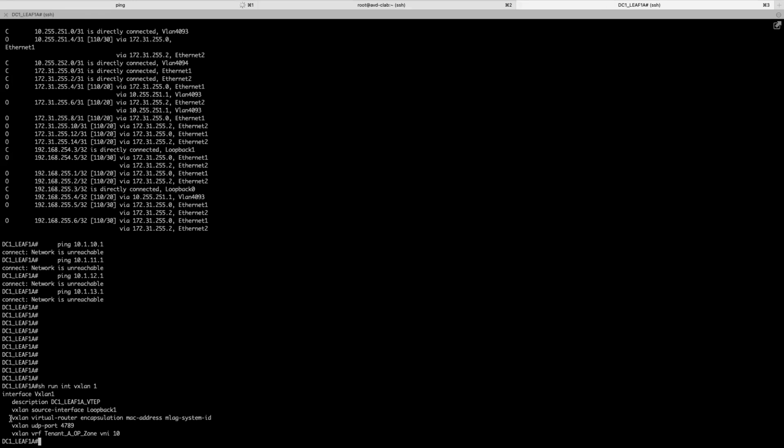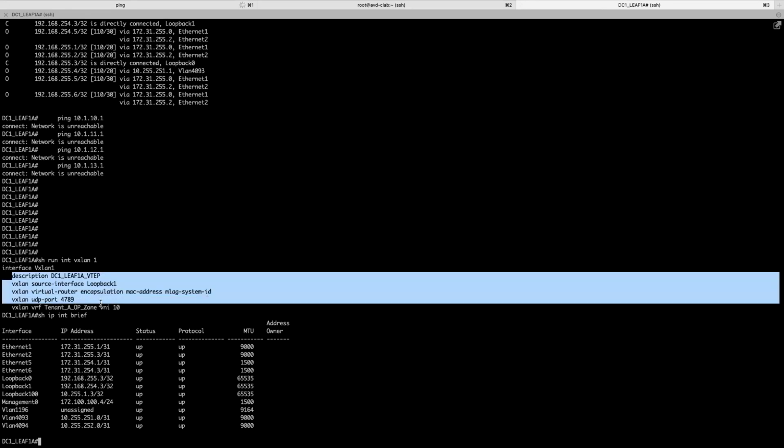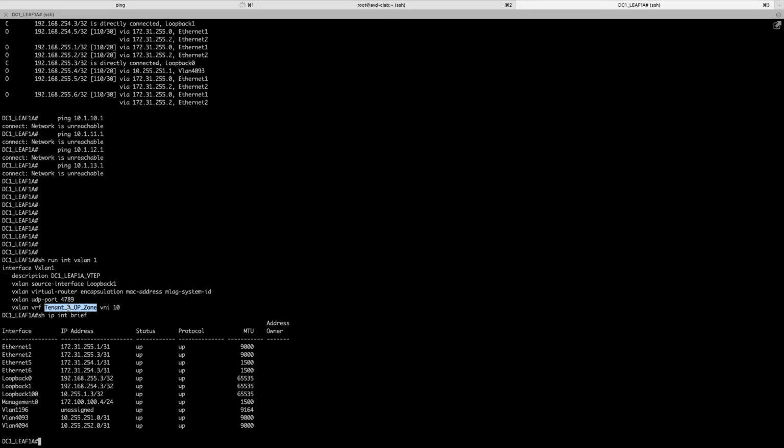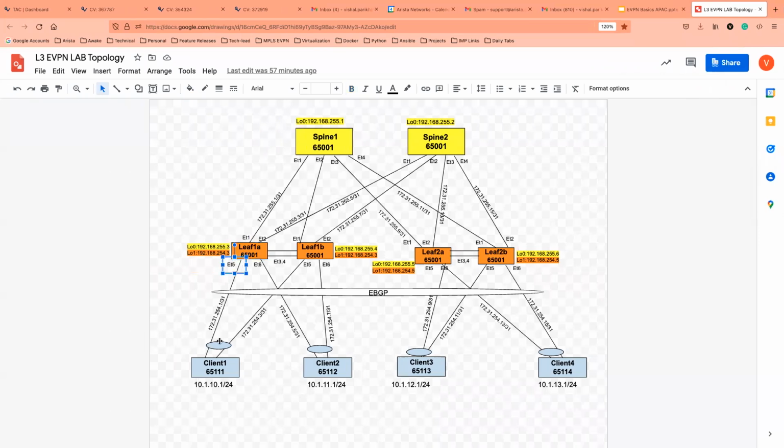If you observe, there is no SVI configured, and there is no VLAN extended, no L2 VLANs extended over VXLAN. It's only VRF, L3 VNI. Now these are the LLDP neighbors. ET5 is the connection with client one, and ET6 is connected to client two.